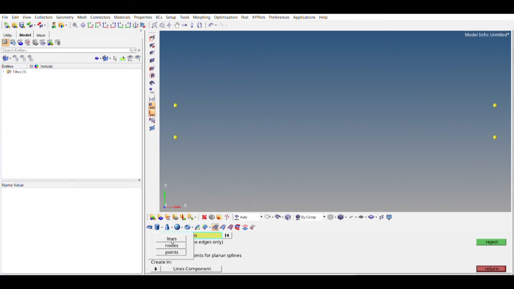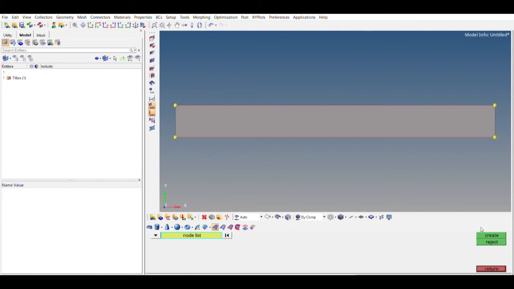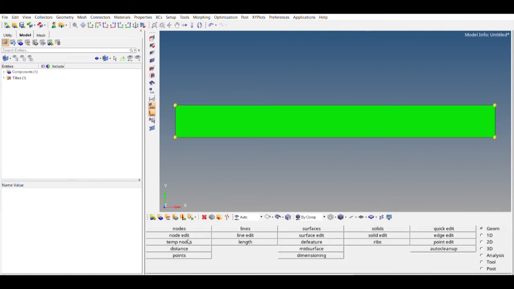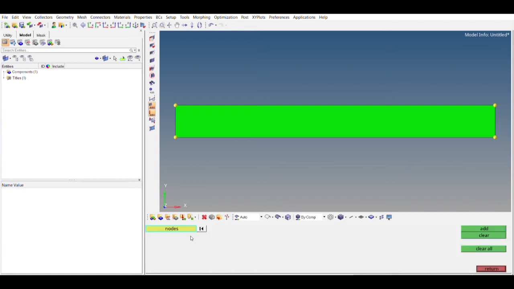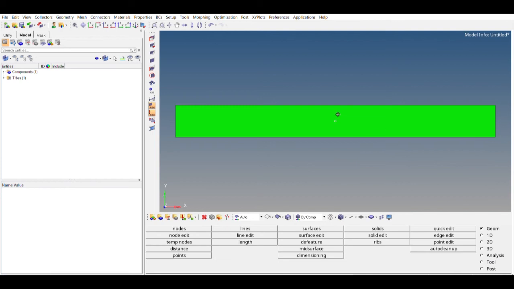We'll select the node counter and we'll select the node list 1, 2, 3 and 4. Now we'll press create and we can see a bond surface is being created. Okay, we can remove the temporary nodes by going to temporary nodes and clear all. So basically this is the plate surface.